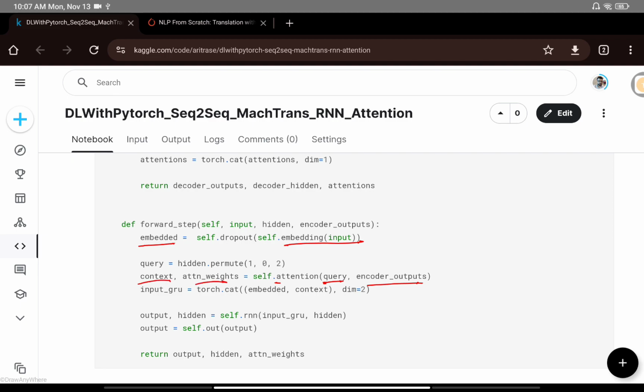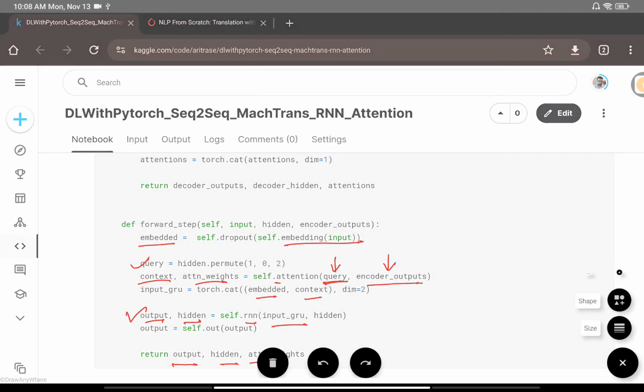In between we are just doing some manipulations of the shape, and we are getting the query here. That query is used here along with the encoder outputs, and we are passing them through the attention layer to get the context and the attention vector. After that we are concatenating our embedding output and the context vector to get the input which will be used at the RNN, and we are passing that here, and then we are getting the output and hidden after applying the RNN, and passing that as an output from this forward step, right?